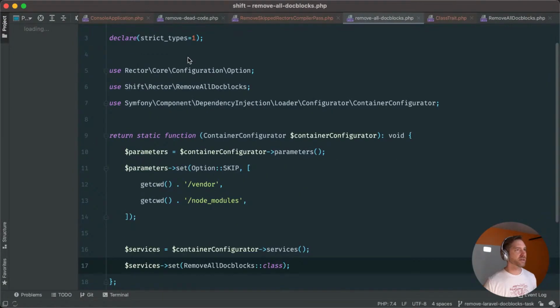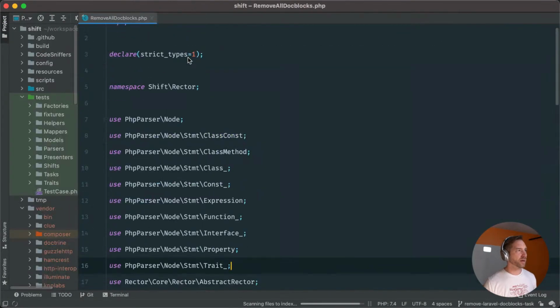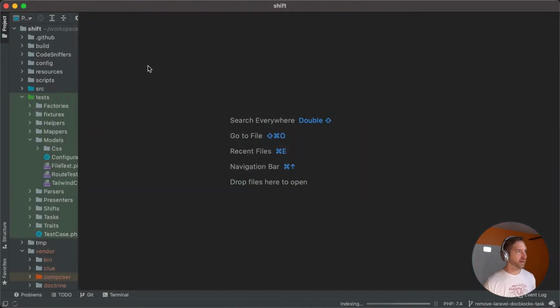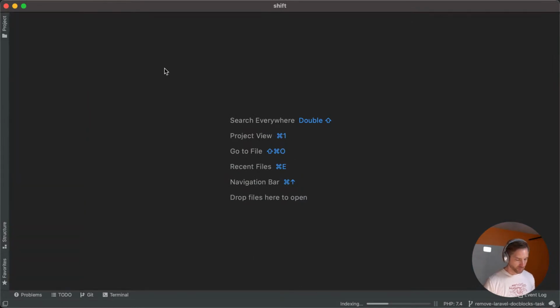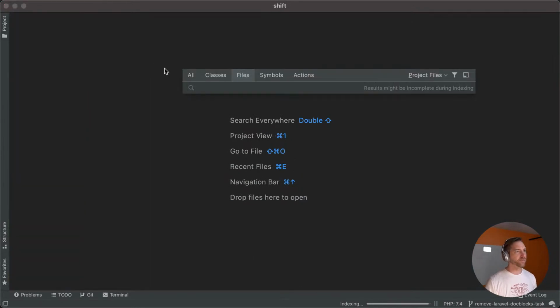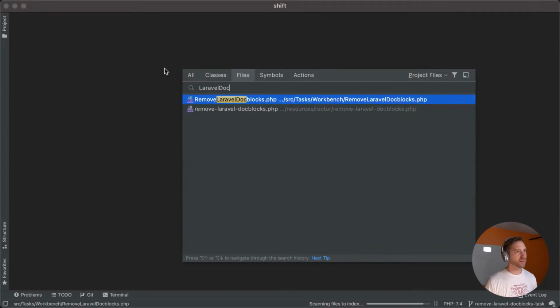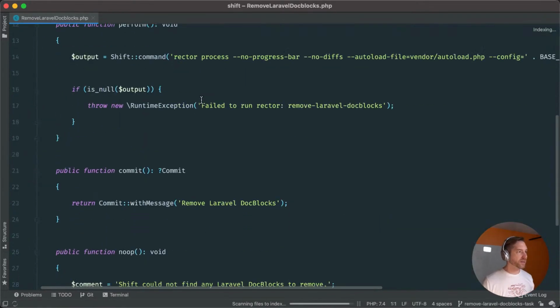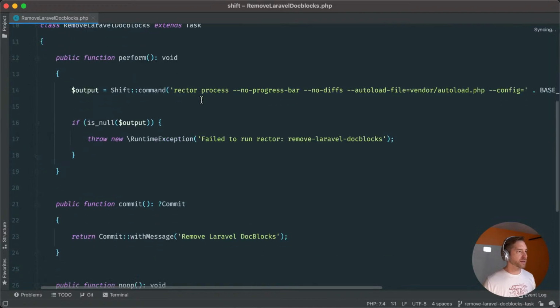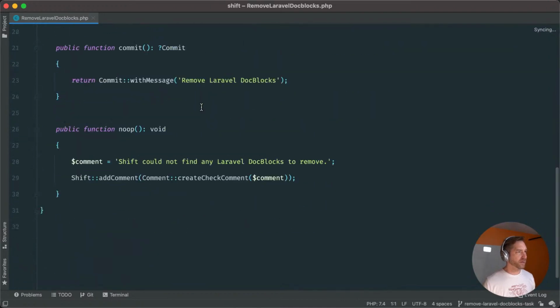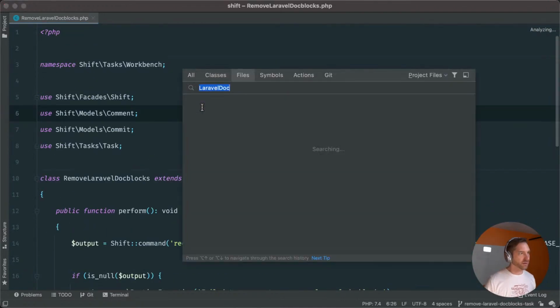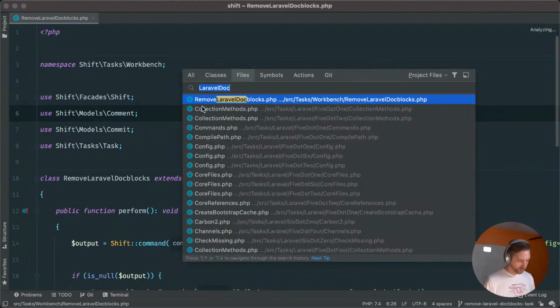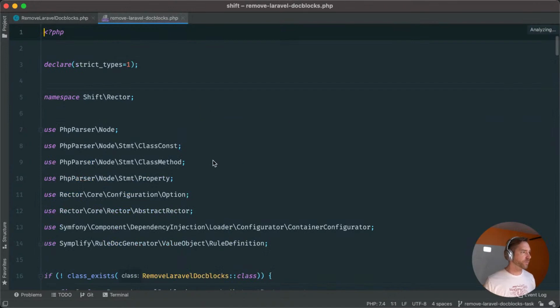So let's close all these and let's just focus on updating that Laravel Docblocks one that we had. So Laravel, remove Laravel Docblocks. Okay, so the way this works is pretty much everything gets chunked out of here. Oh, that was not the one I wanted. These aren't the ones you're looking for. Laravel Docblock, there it is.